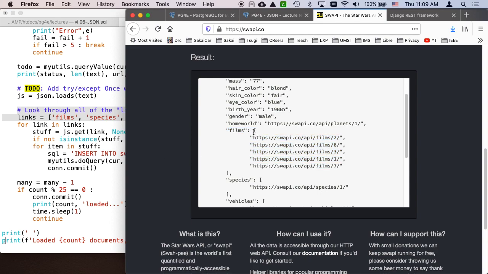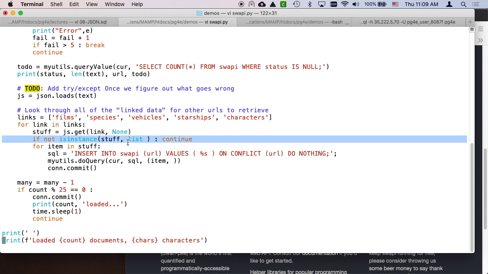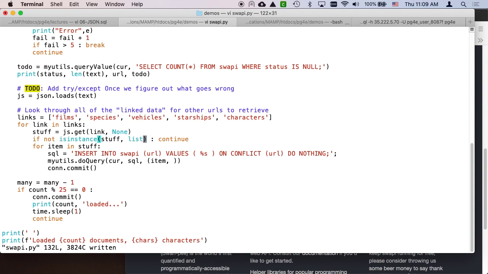So I'm going to grab this list at the end of films, and that's what I'm calling stuff. Now I'm checking to make sure that stuff is a list object, because if it's not a list object, I'm just going to skip it. This is like a guardian pattern where I'm only capable of handling lists. So I don't want this next line to blow up. This next line would blow up unless it's a list, so I just guard it so that at least I don't blow up.